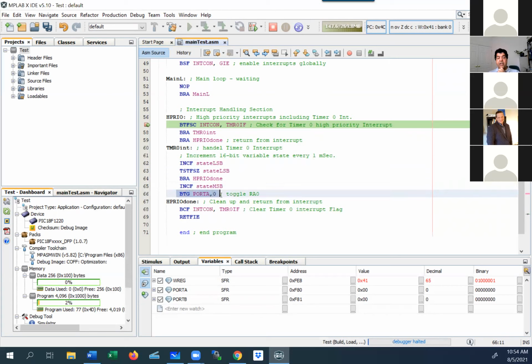It looks like every 250 milliseconds, every quarter of a second, I toggle RA0, turn it on, turn it off. So every quarter second it turns on and turns off. This gives you an idea of how timers work. But what I wanted to do in here is also introduce another concept, which you need for this lab.